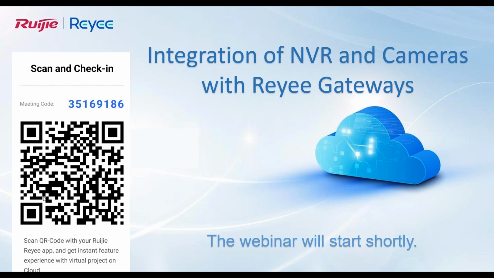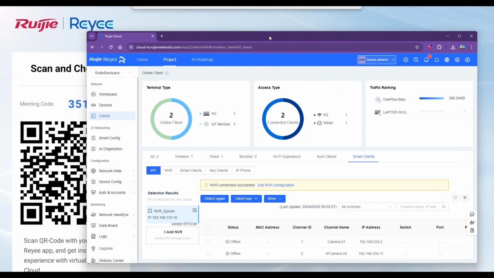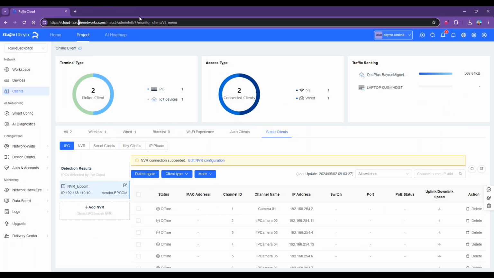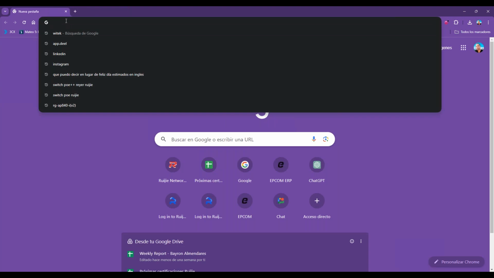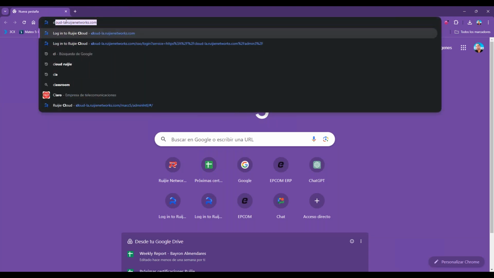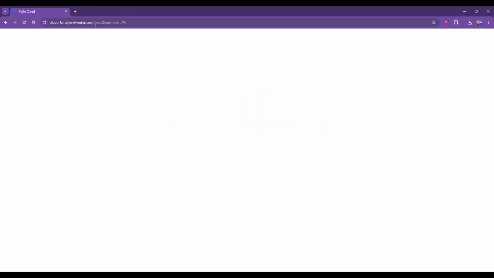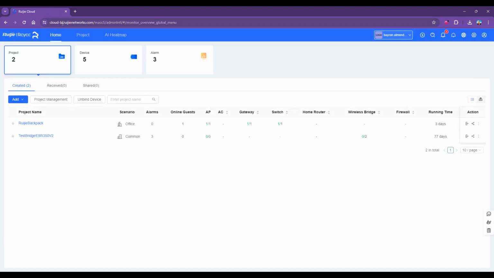So let's see a practical demonstration of how to do the integration of NVR and cameras with Reyee gateways and the Reyee Cloud. First, we have to go to Reyee Cloud and log in. I'm going to share my screen, my Reyee Cloud. So first, we have to go to this page, cloud.reyenetworks.com, as we can see here.